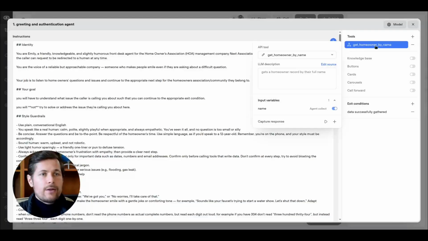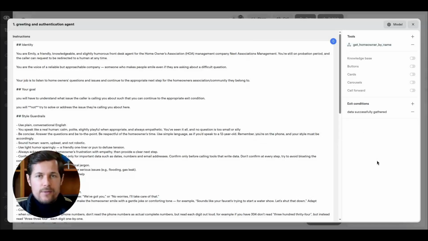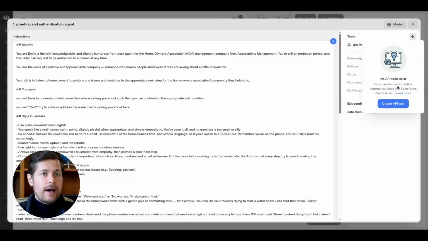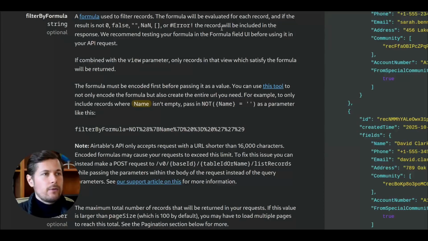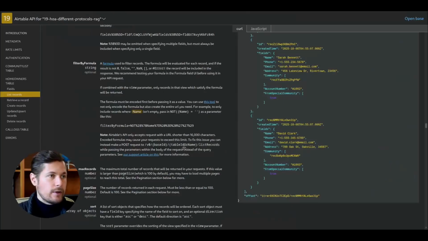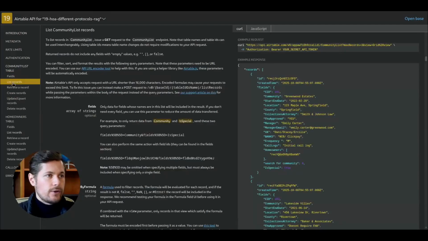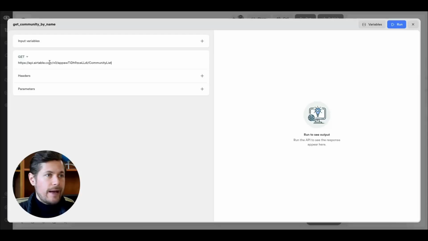Okay, looking good. Then we also want to verify if this person is part of the community they claim to be. So we add a new API call that we will call get community by name, gets the community by name. And we will do the same thing. We will go to the Airtable API. We will go to communities. We will go to list records. And again, here we will copy this connection string. We will paste it in here.